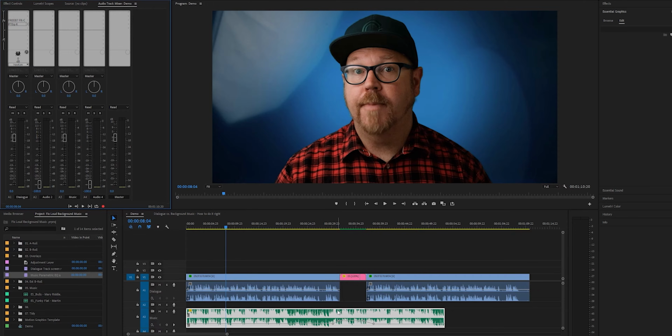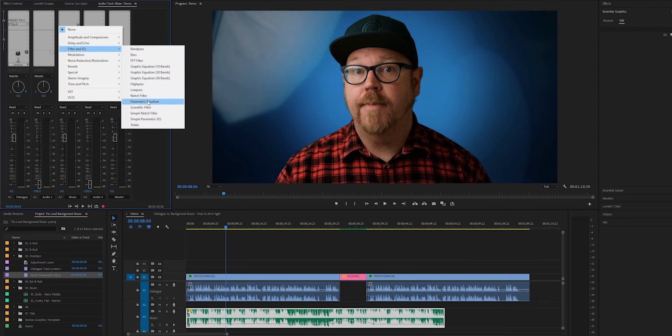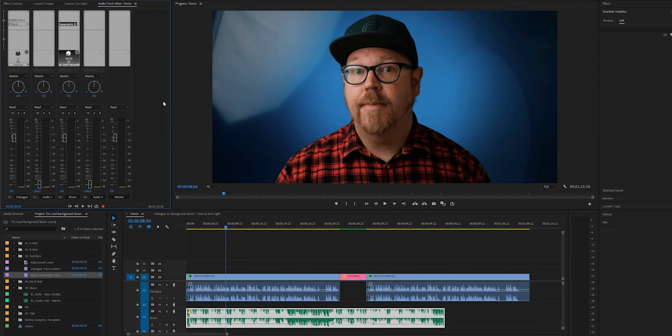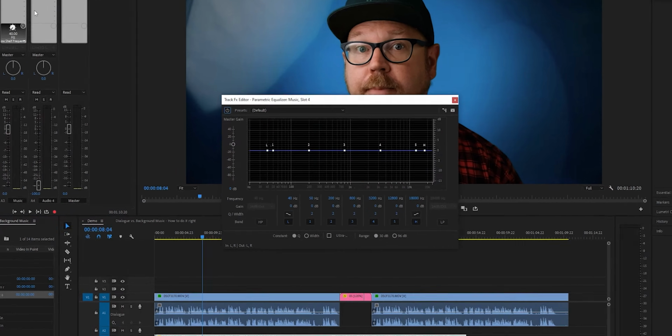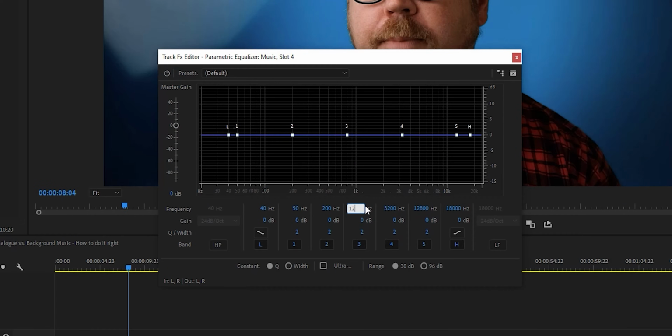Now, go to your music track and add a parametric EQ. Put one point at 1250 Hz and one point at 5000. Now, set the Q value to 1 or even 0.5 and drag those points down to -5 or -8 dB. You might need to set them lower, but -5 to -8 is a good starting point.